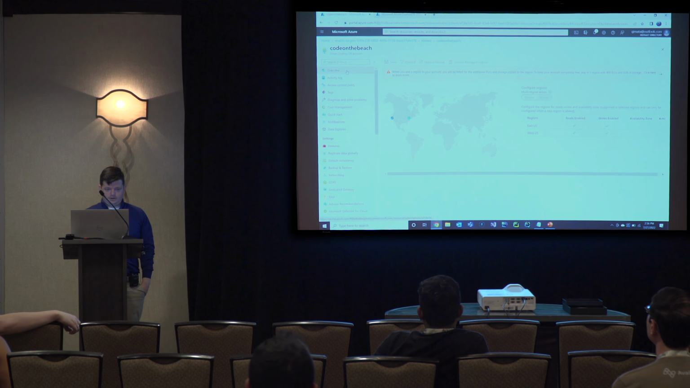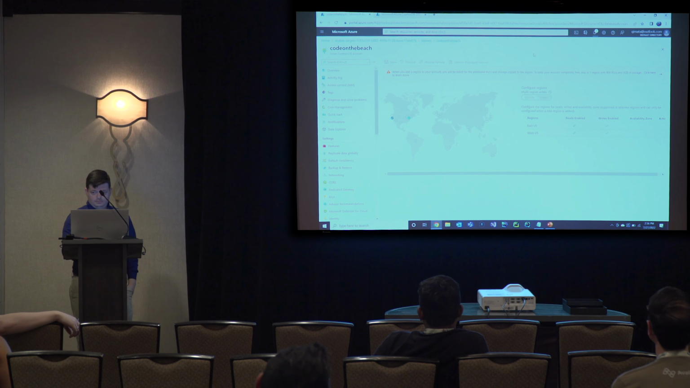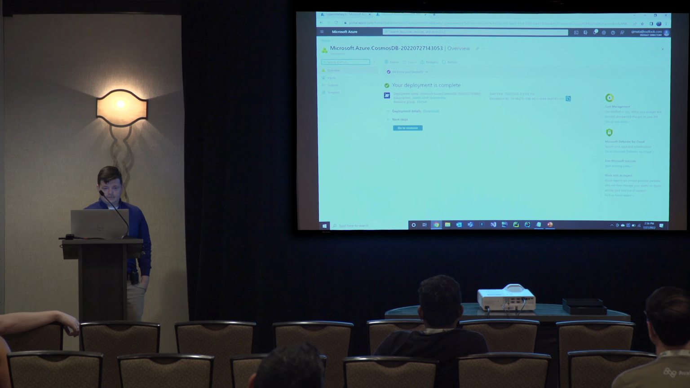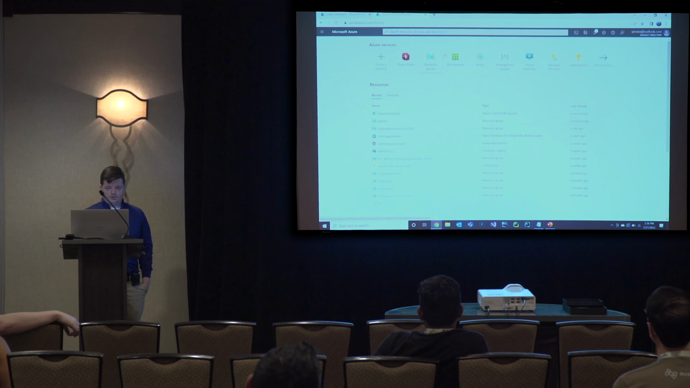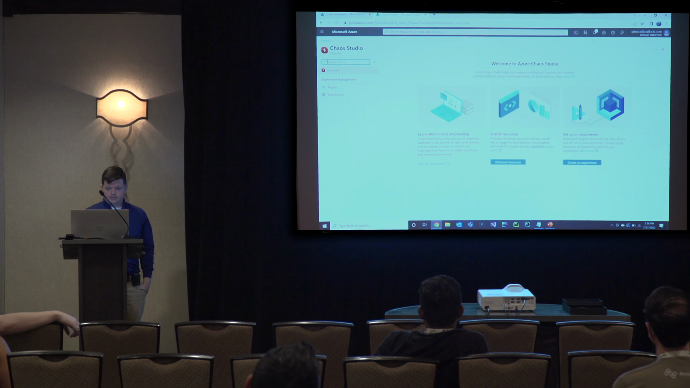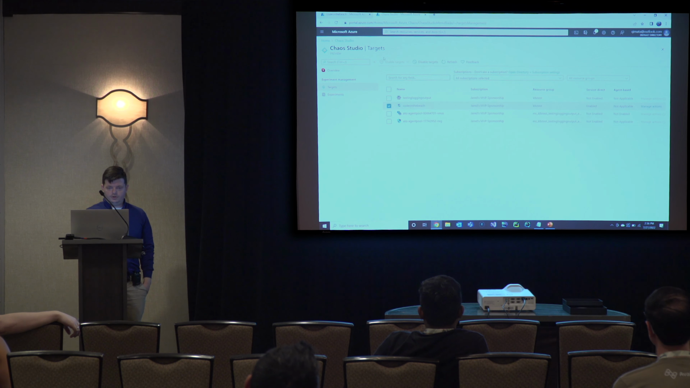Now let me see on overview. Oh, it's still saving. Okay, well, we're still doing that then, I guess. That is created, so let's go back to Chaos Studio. Let's go to our resources. We'll go here. You are already enabled. Okay, so you see here on the left, we've got targets and experiments.